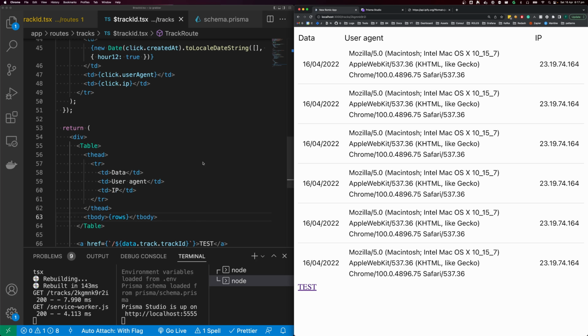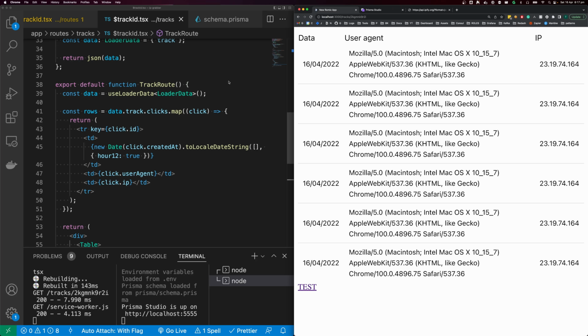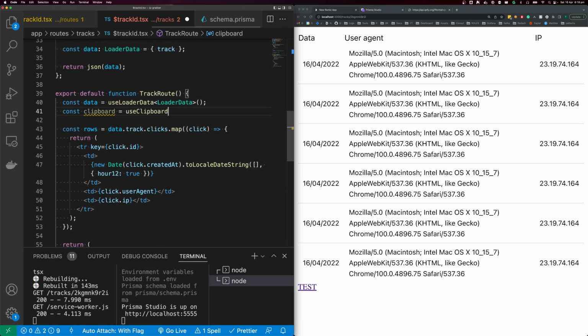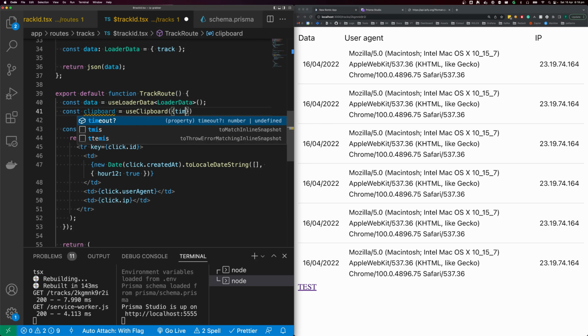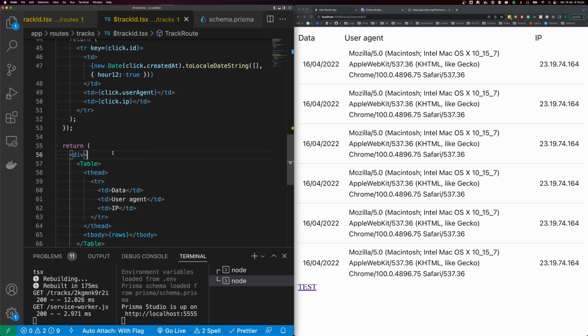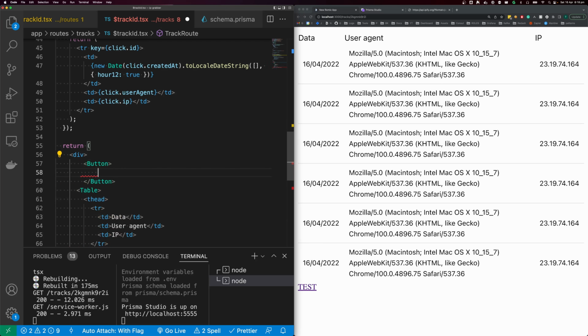The last cool thing that I want to show you is something from Mantine UI. And this is the useClipboard hook. So I'm going to say const clipboard is equal to useClipboard. And then I'm going to have a timeout of 500. And just above the table, I'm going to have a button. And I'm going to get the button from Mantine core. And I'm just going to add some text to this. So I'm going to say clipboard.copied. Then the text is going to be Copied. Otherwise, the text is going to be Copy.